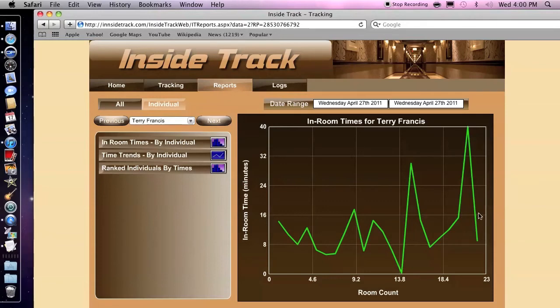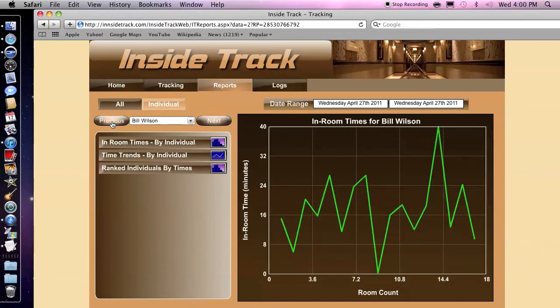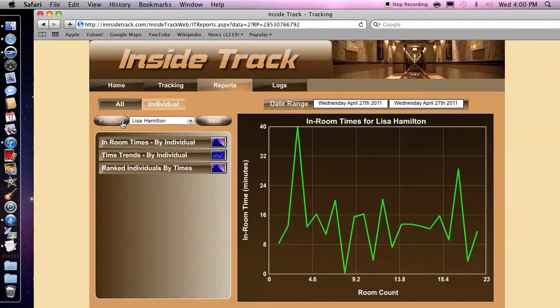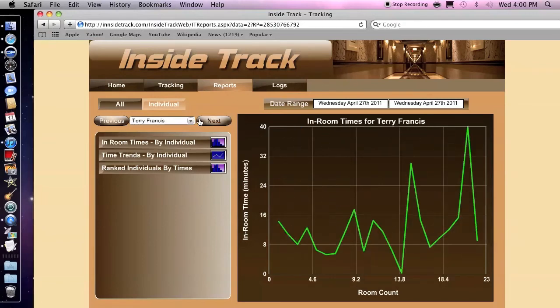This is a time history plot for that individual. So we can come here and look at all these time history plots, and that's what we're seeing. Okay, so those are the time histories, or time trends.